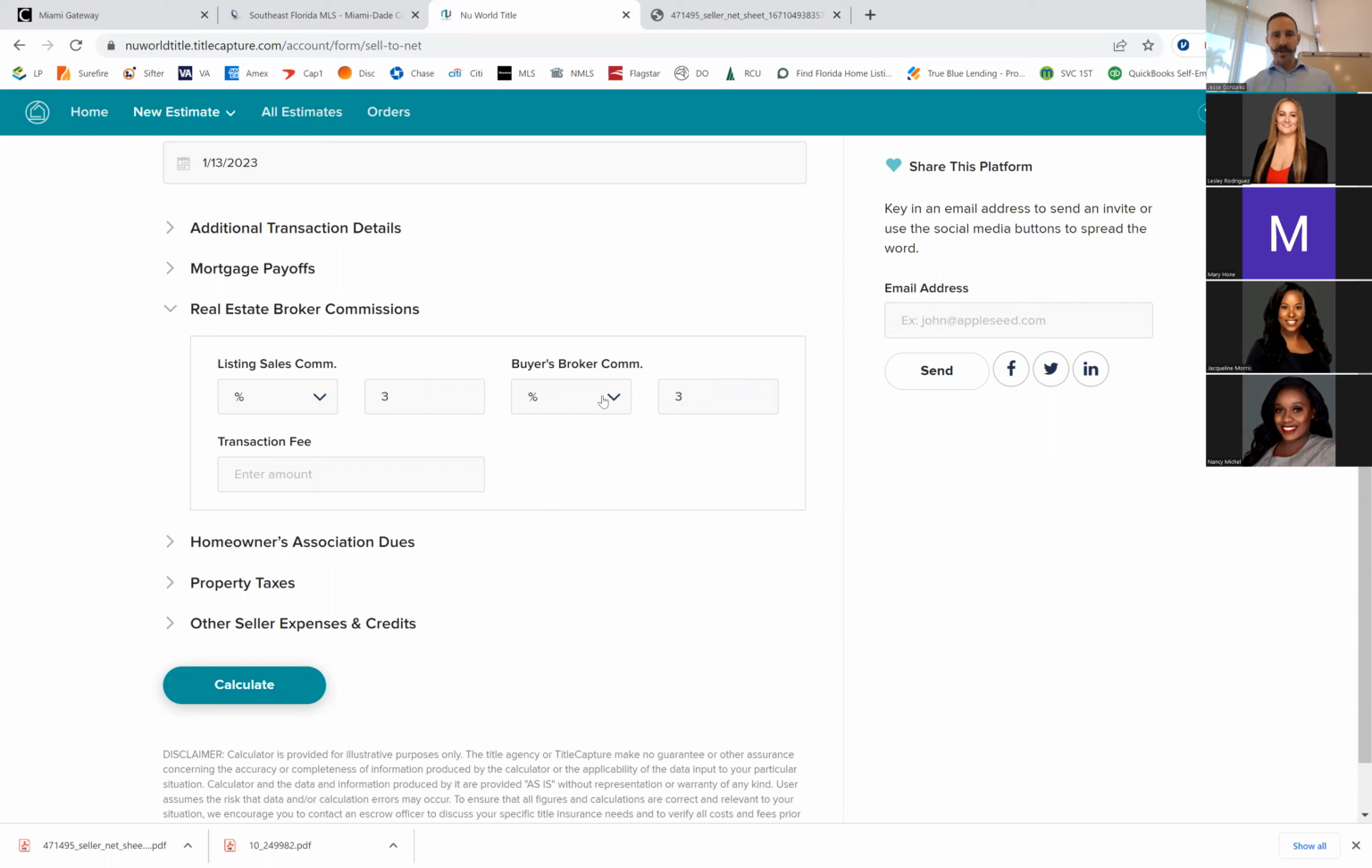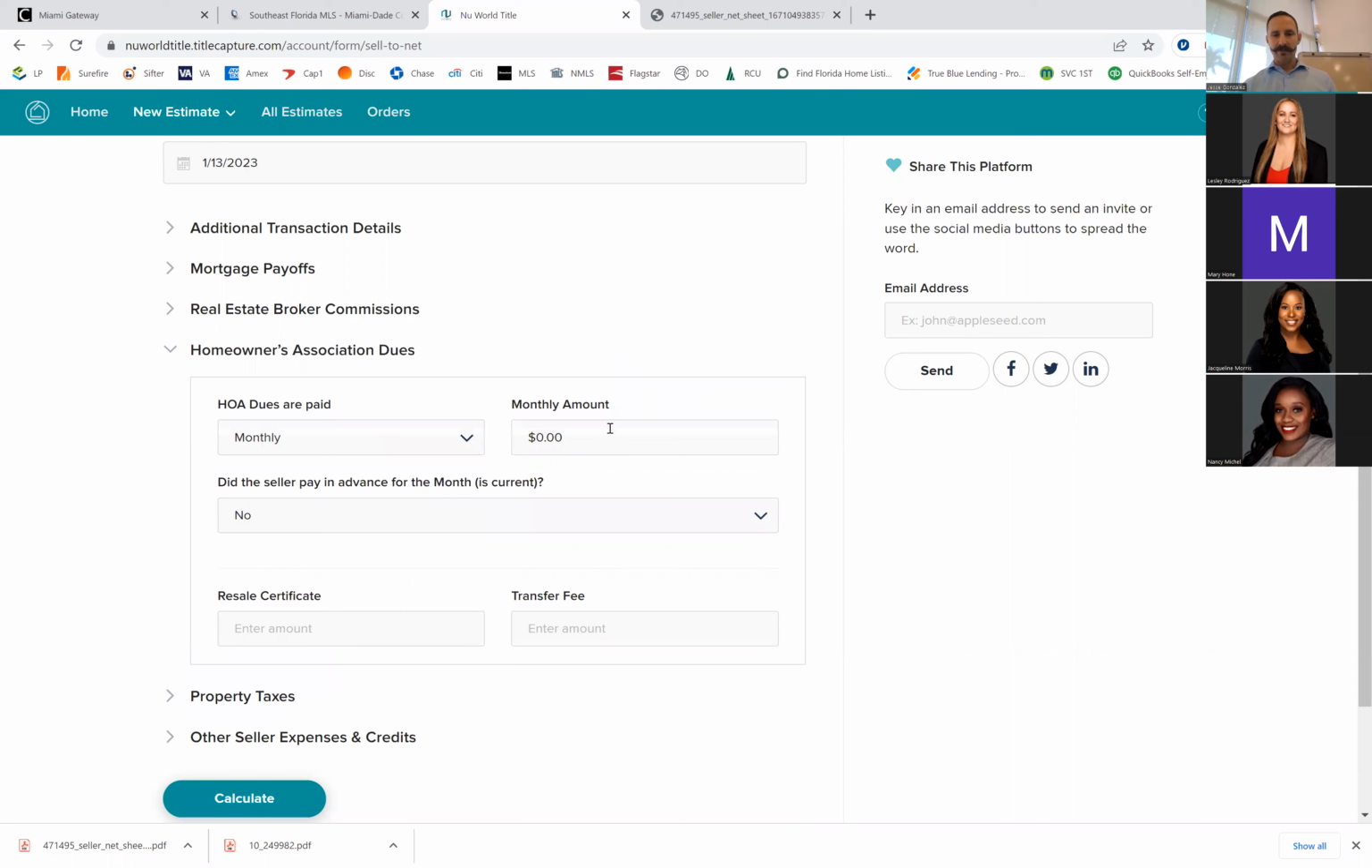With commissions too, you can do just a flat fee dollar amount. So if you've got an agreement where, hey, on the listing side, we're going to charge you 20 grand flat fee, you can put that in there. You don't have to do a percentage if you don't want to. Transaction fee, we'll do 395. And homeowners dues, it doesn't matter. We'll just put some stuff in so you can see what this looks like.